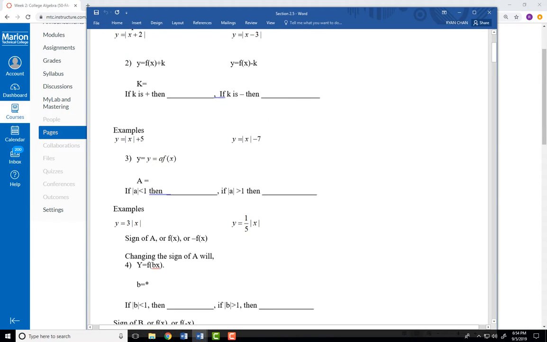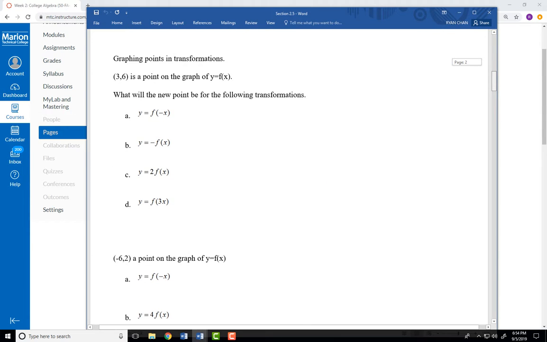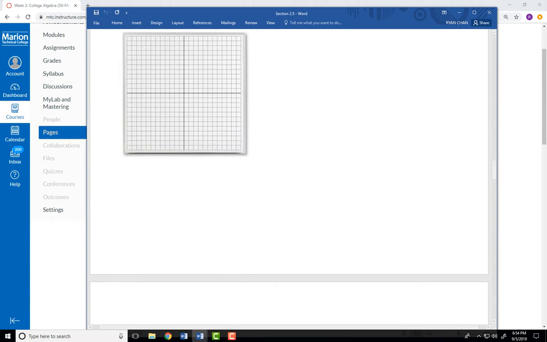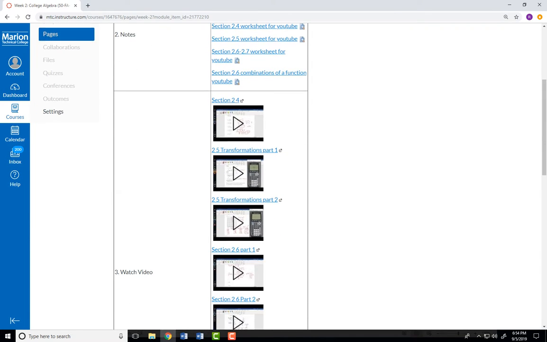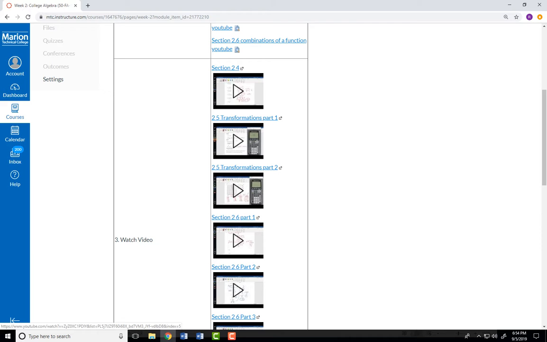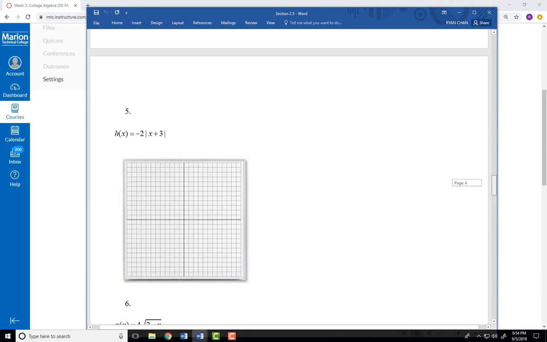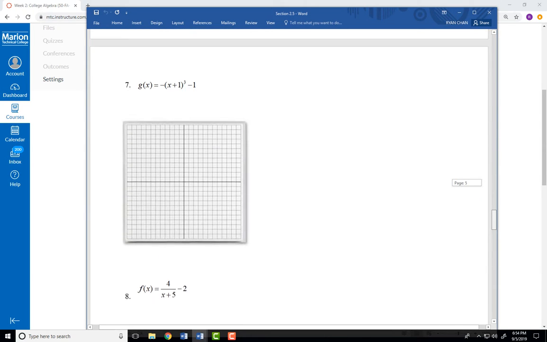You want to print this worksheet out and try to do some of these problems yourselves. Now, if you scroll down, it has all these different watch videos. So you can watch 2.5, 1 and 2, and follow along on YouTube. If you have questions, you can post them in discussions or you can send me an email. So you want to actually print out these documents, like this 2.5 document right here, and work on the problems as we go along, and then you can take notes.